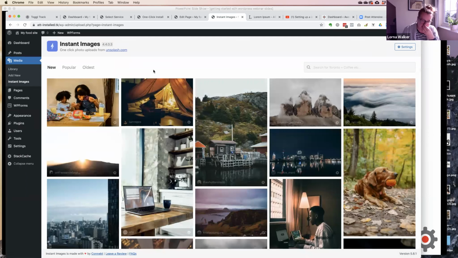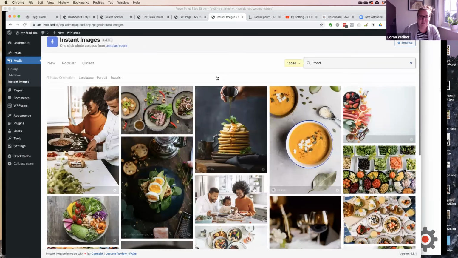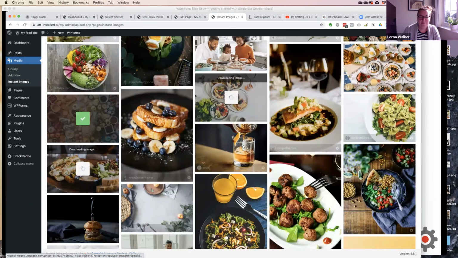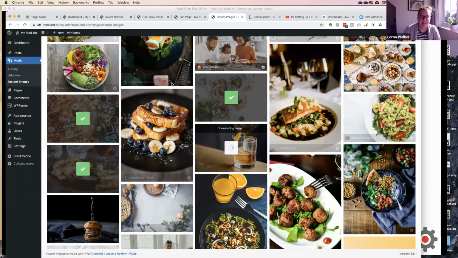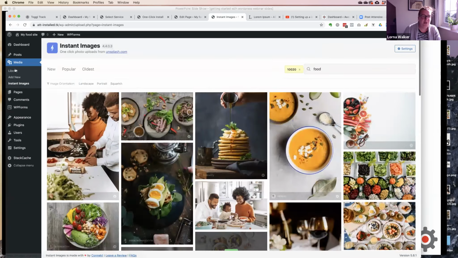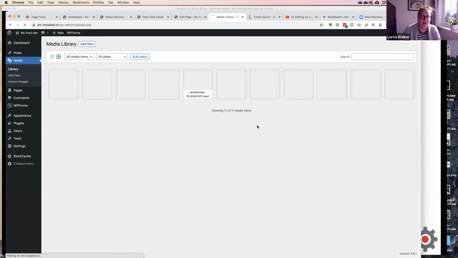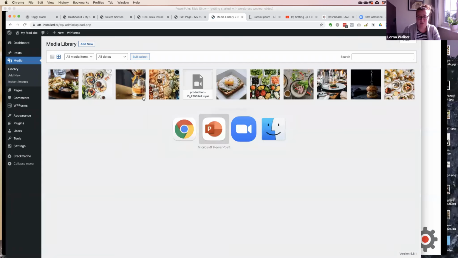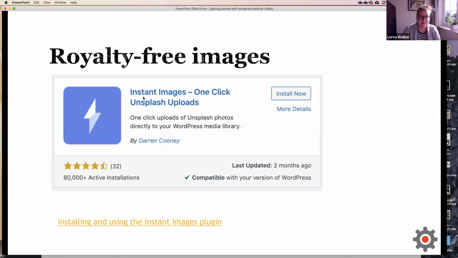All the images that are here are free for you to use. You don't have to credit, you don't have to pay. You can search by whatever it is that you're interested in. And when you see images that you like the look of, you just click on them. It will automatically drop those into your media library. So these are the ones that I've just added here. That I think is a really useful resource. We use that on a lot of sites.